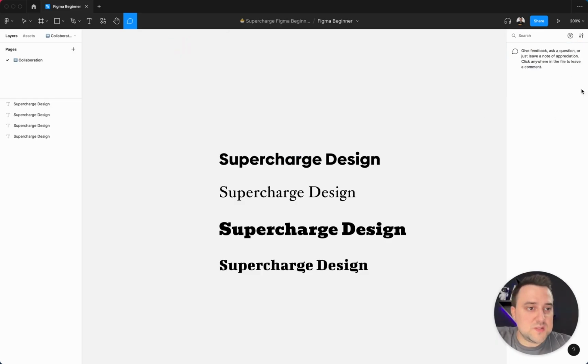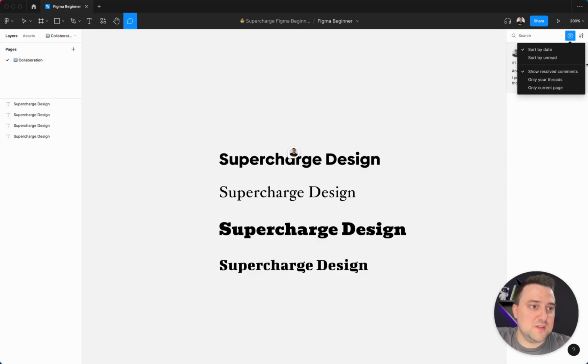If you resolve it, it's going to be removed for everyone from this list of comments, and to view it you would have to go in here and show resolved comments. So you can see that this one is resolved. I can unresolve it. So right now if I remove this, it's still showing the comment because it's no longer resolved.